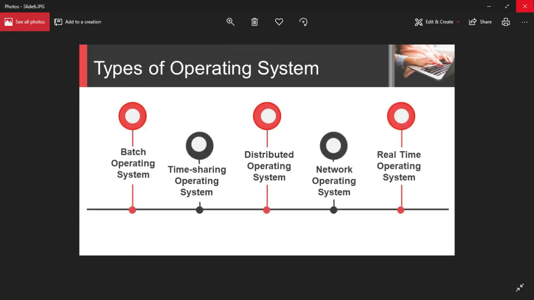Next slide is about the types of operating system. So the first type is batch operating system. The users of a batch operating system do not interact with the computer directly. Each user prepares his job on an offline device like punch cards and submits it to the computer operator.